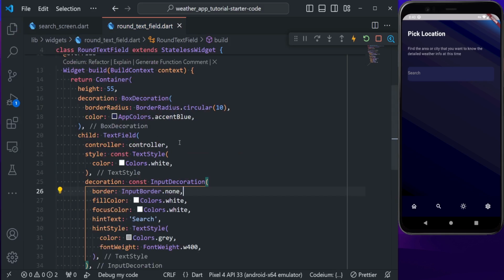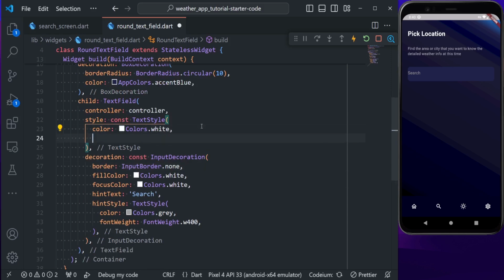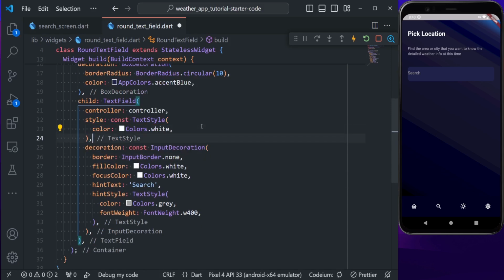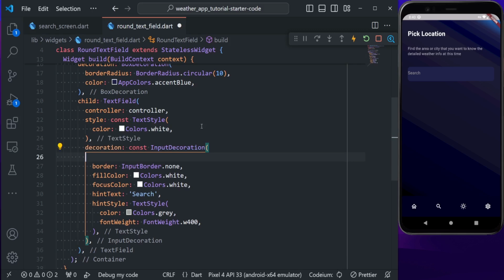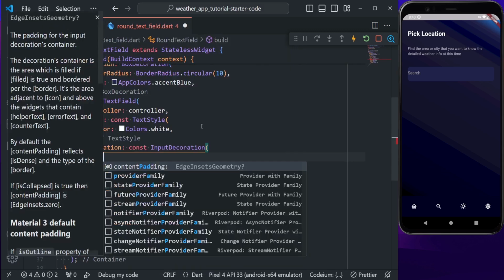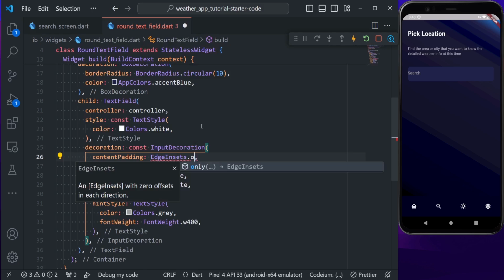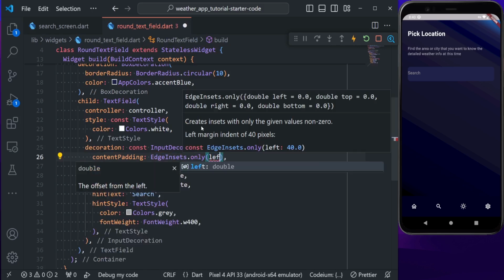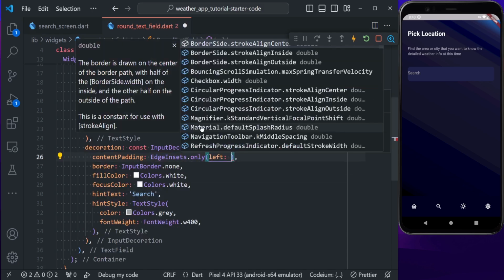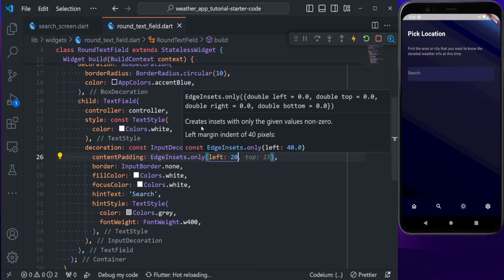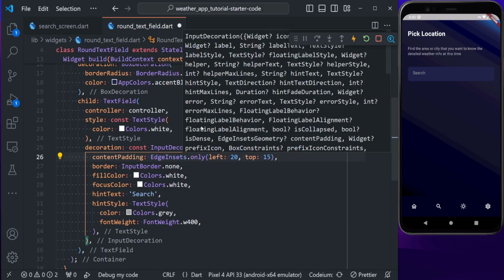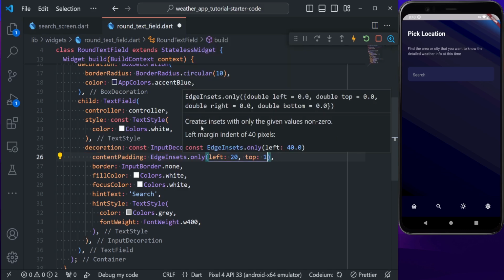So let's also center our text. For that, I'm going to provide some padding. Inside the decoration, I'm going to say we have contentPadding, and this is going to be EdgeInsets.only. First of all, I'm going to give a padding of left, and that is going to be 20. So let's see how it looks. But we also need to give a padding of 15 from the top. Or maybe we need to decrease it to 10. Looks perfect.